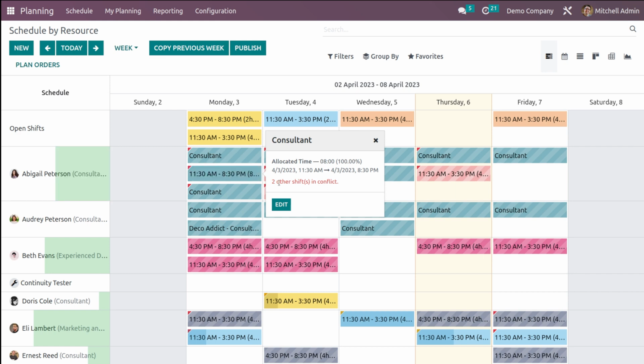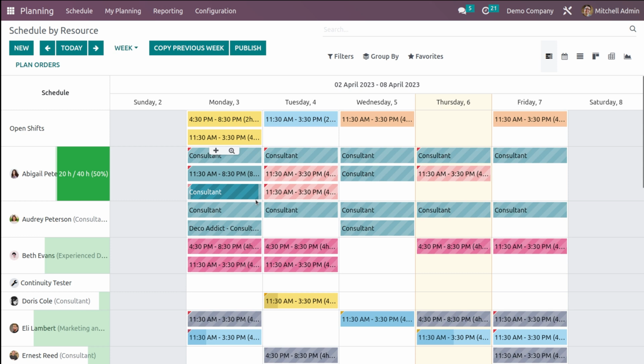You can see two other shifts are in conflict. That is, she has two other shifts under the same time. That's the reason why this red thing came. Okay. So that's it. That's how you schedule a shift corresponding to a resource.